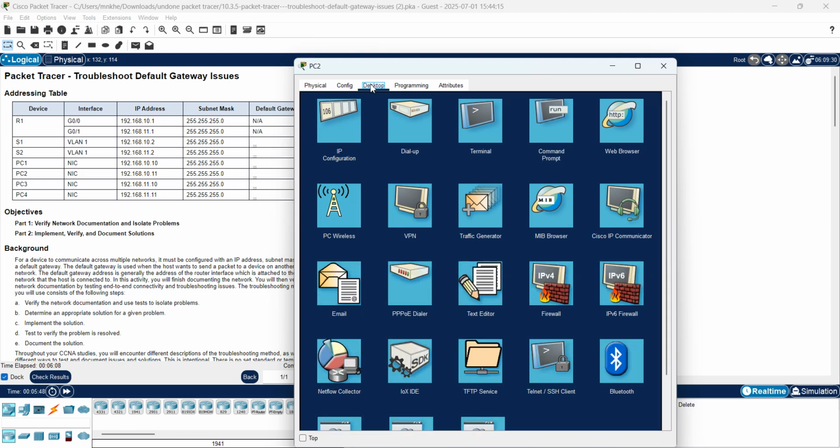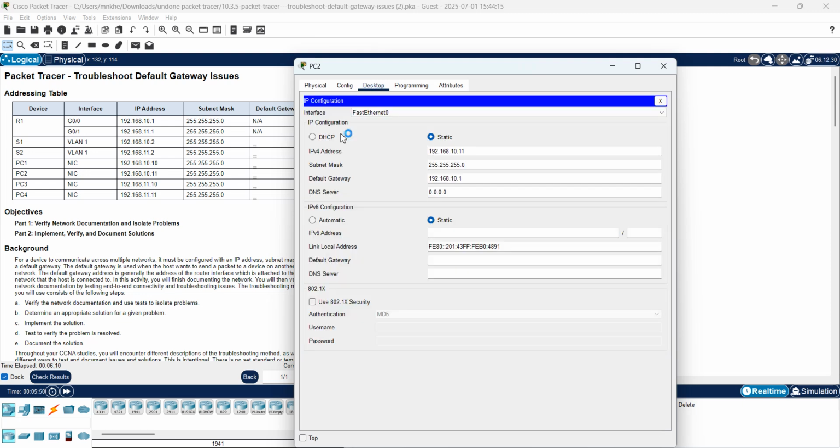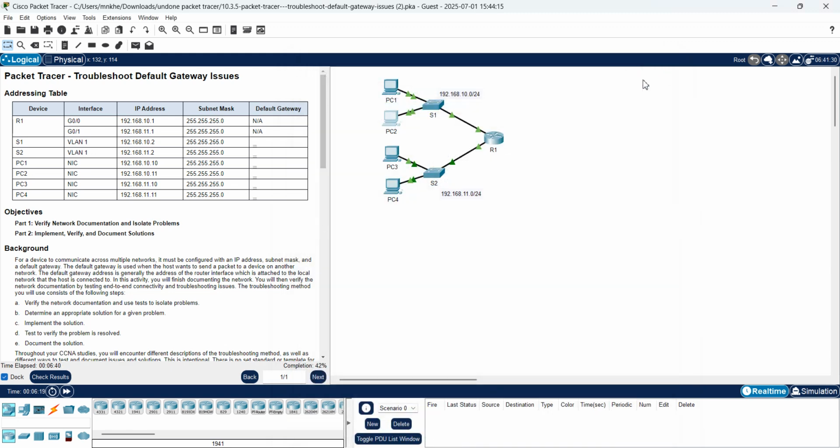Again, for PC2, we're going to try to find out what is wrong. Go on desktop IP configuration mode. And then we're going to verify. So go on PC2 right there. And is our IPv4 address correct? We have 192.168.10.11, correct. Our subnet mask 255.255.255.0, correct as well. And our default gateway is also correct. So nothing was basically wrong with PC2.